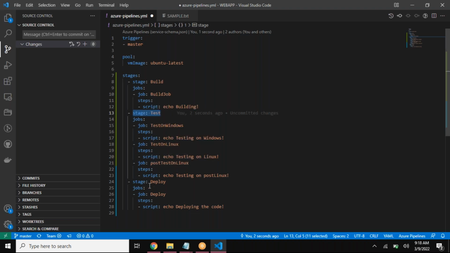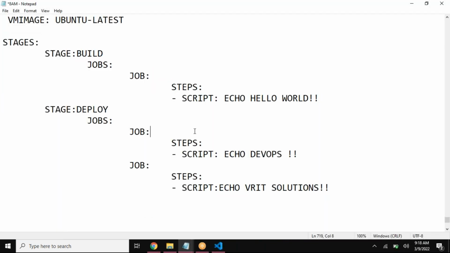So if you want to go one more stage, yes, see this third stage, deploy. Again, under my stage I have my jobs. Under my jobs, I have a job in here. Under my job, I have my steps. Got it? So this is the same formula I'm trying to follow in here.